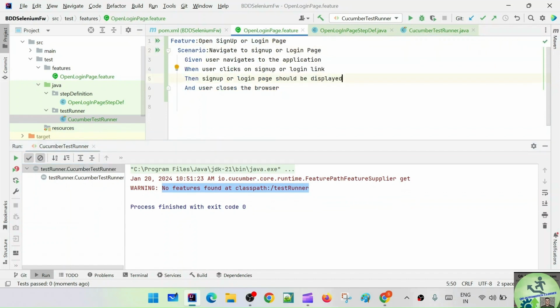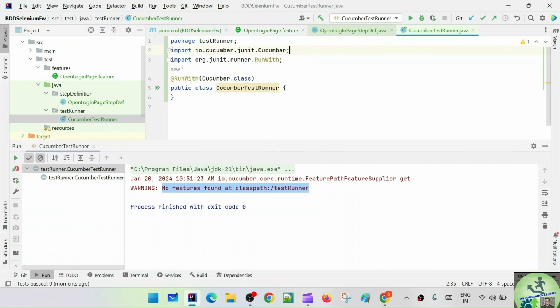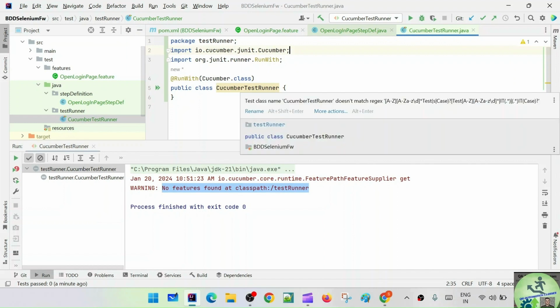The runner has to run the feature file. Earlier we were directly executing the feature file, which had the respective step definition, and we had given that in the configuration. But now, through the runner class, the runner class doesn't know where exactly the feature file is, so we need to give the path of the feature files in the runner class.